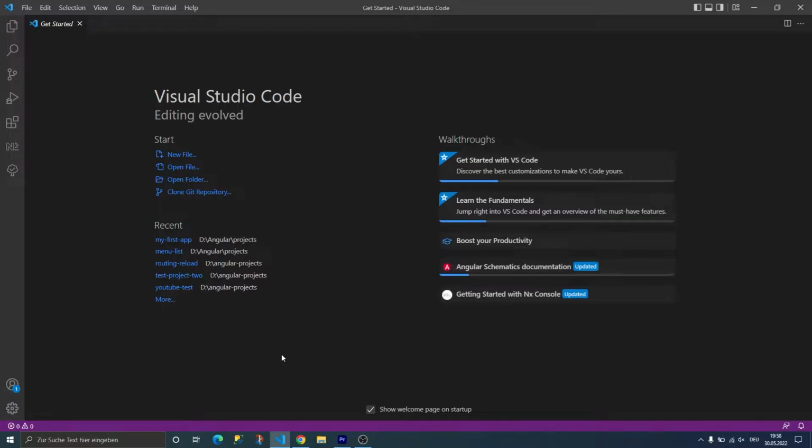Hello guys, so in this tutorial we're going to edit our first application, and in order to achieve that we're going to use Visual Studio Code. This is actually an integrated development environment or an editor which will help you to edit your code. So where can you download Visual Studio Code? You can download it from the official website.